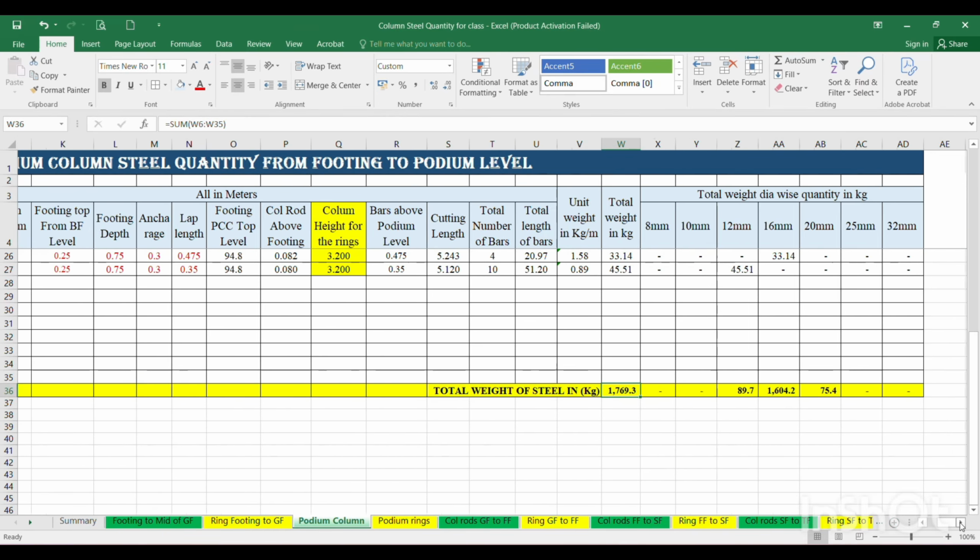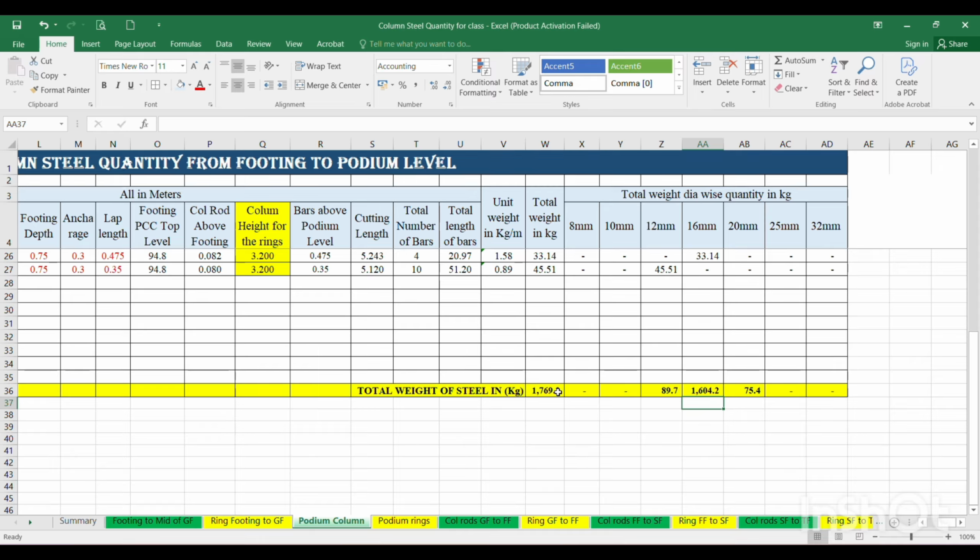After this total quantity, you need to check everything over here. This quantity and this total weight in kg, and this dia-wise breakup quantity, these two have to match. You see here 1769 is there, and here also 1769.3. So this quantity and this quantity are matched, and there is no error in the formula sheet. You have to do this same thing for all the cells.